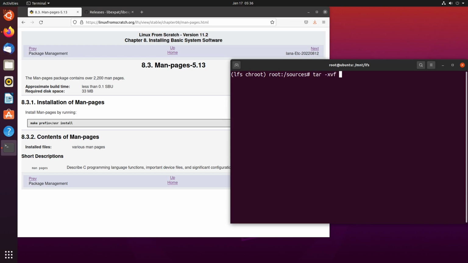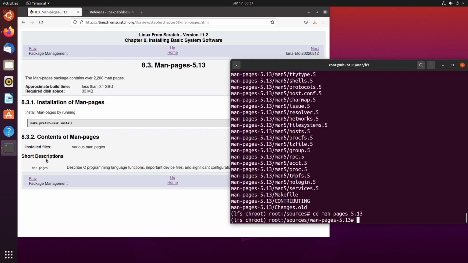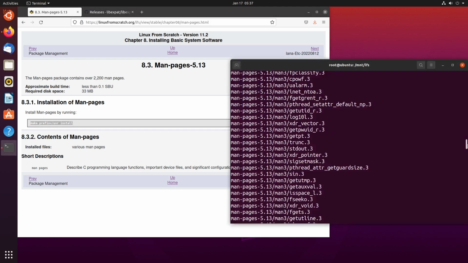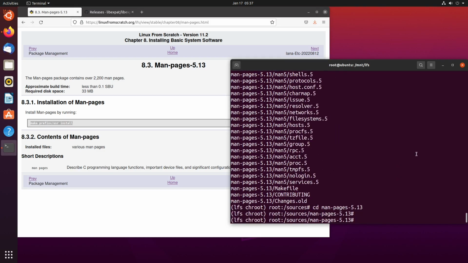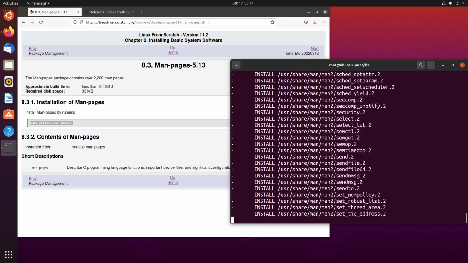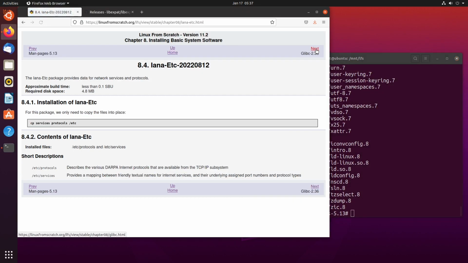So this is the manual pages. It's 2200 manual pages, so this might take a bit of time. So tar -xvf man-pages. It did not take as long, never mind. Now we've got the manual pages. We want to cd into the manual pages and then just install it with the following. And then it'll be moving on to the next one.